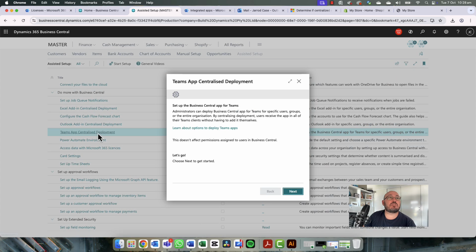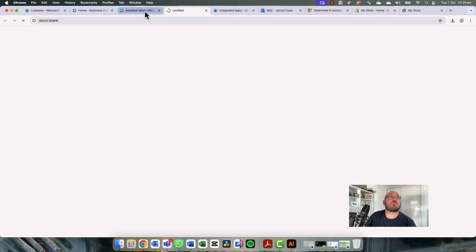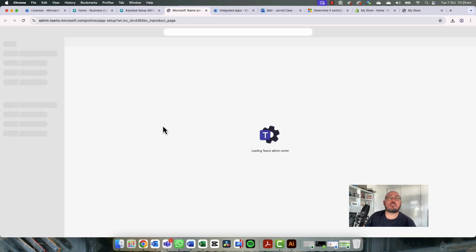We're going to do Teams. And so let's learn more about this. Next, let's go to click the link, choose policy. Let's go in. Teams Admin Center, go to Teams, Apps, set up policies.